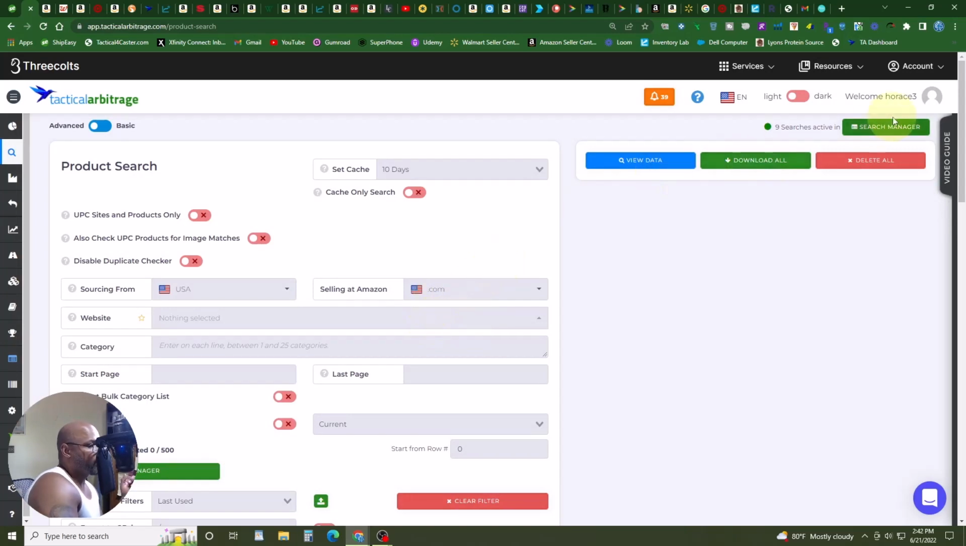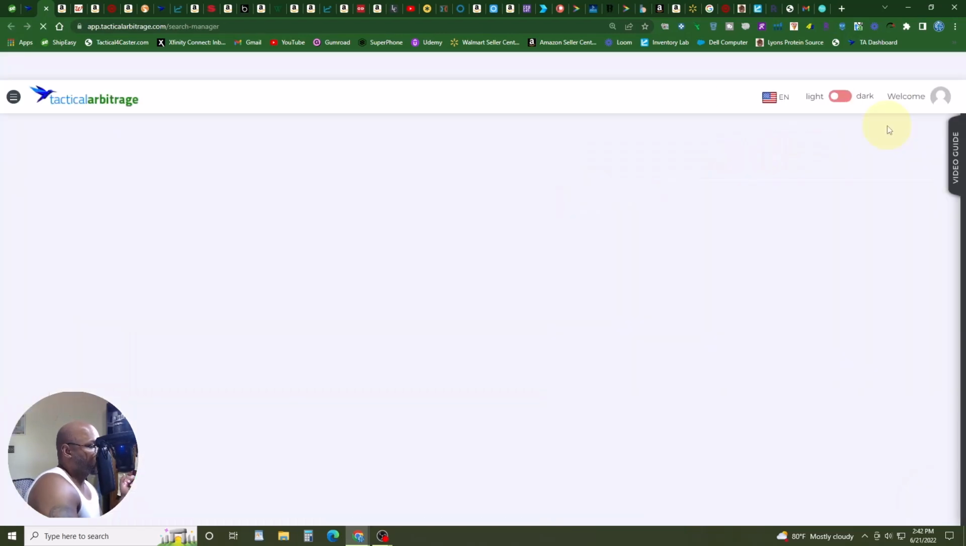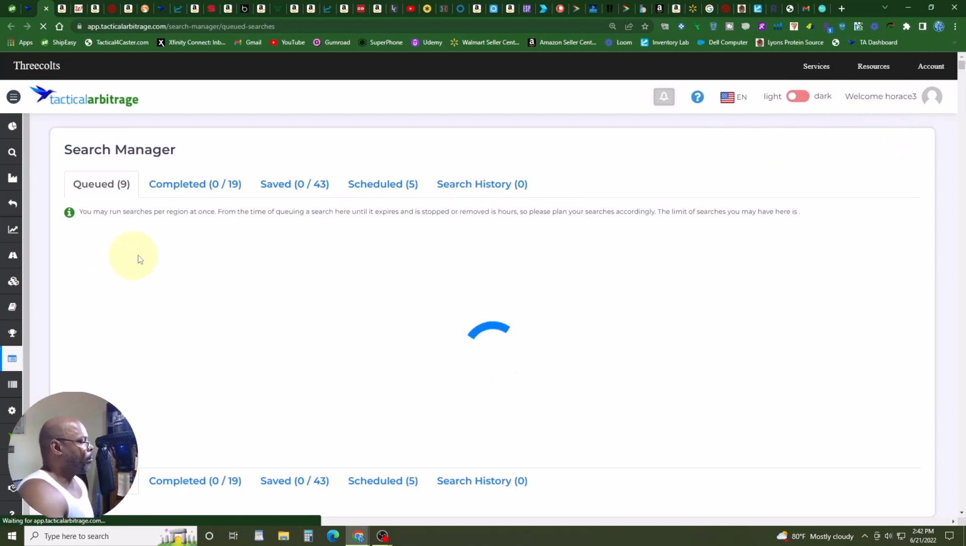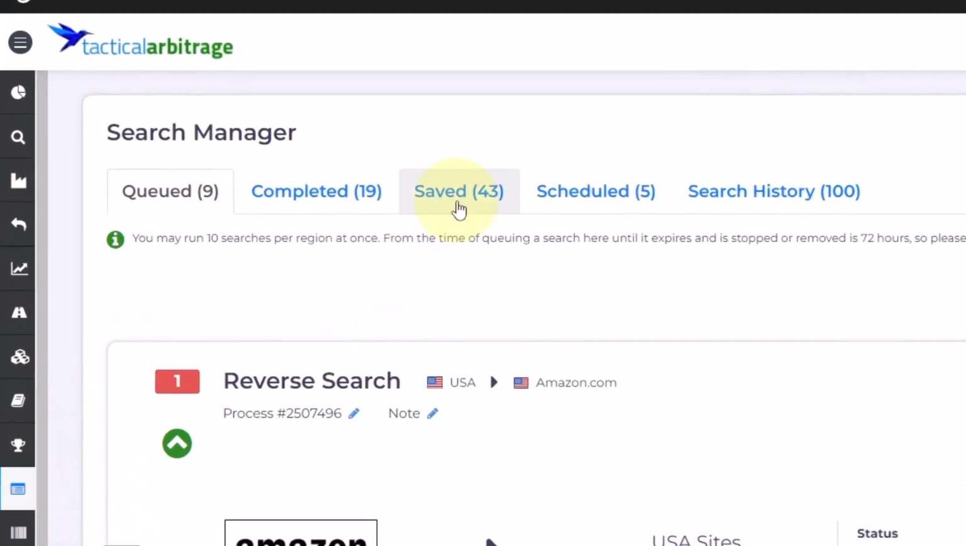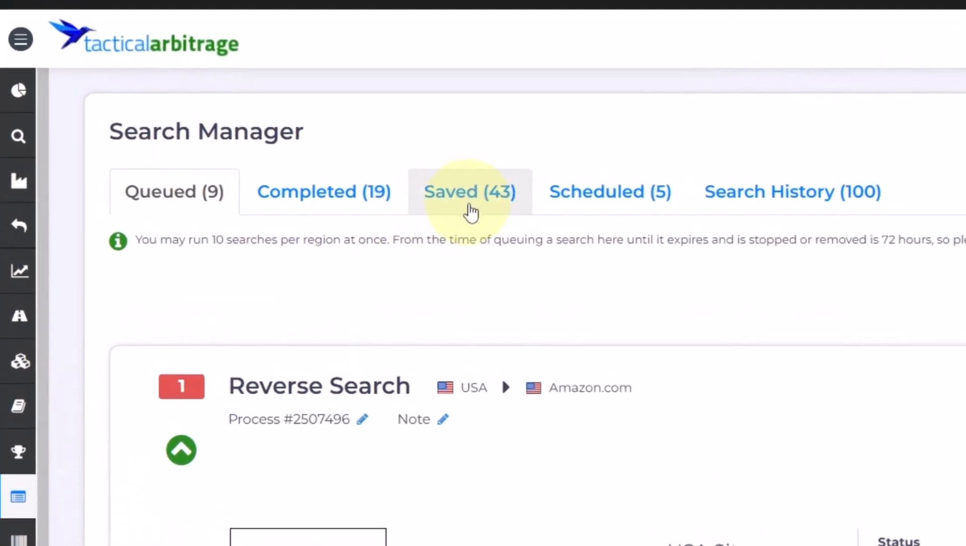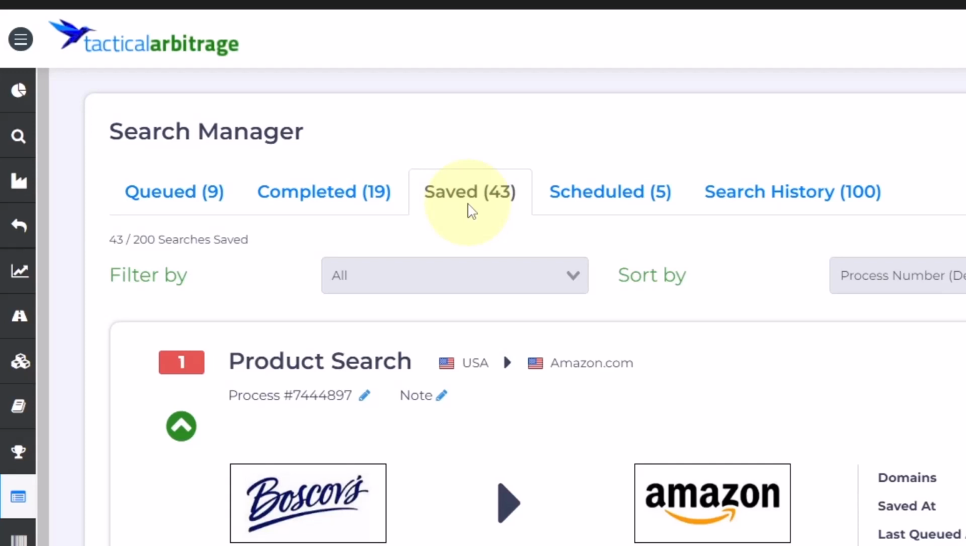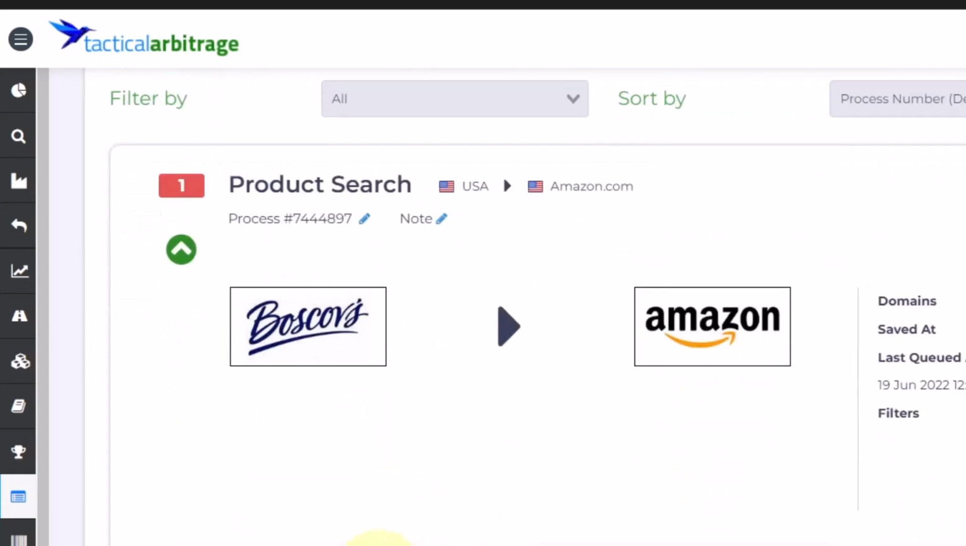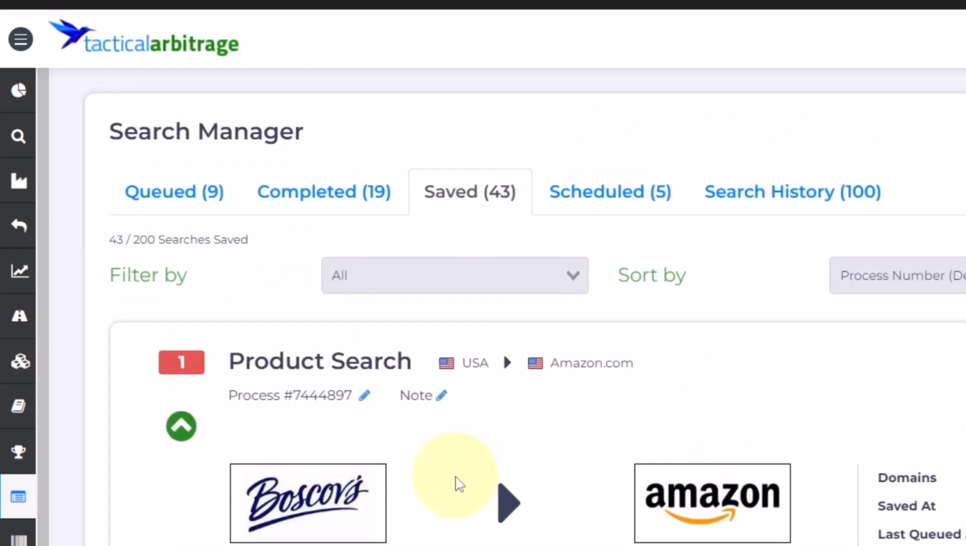I'm going to go into my search manager and I'm going to come over to saved searches. This is so important, guys. What I'm showing you is what saves me a lot of time. I search Boscov's a lot, so I'll just rerun a search. Once a search is going, you can save that search.